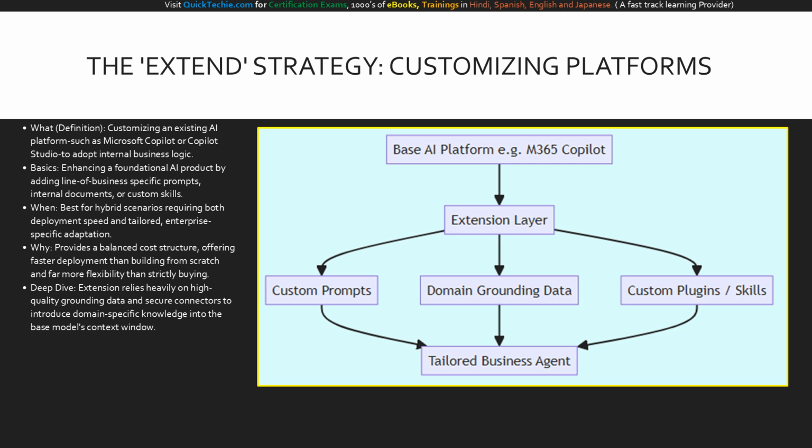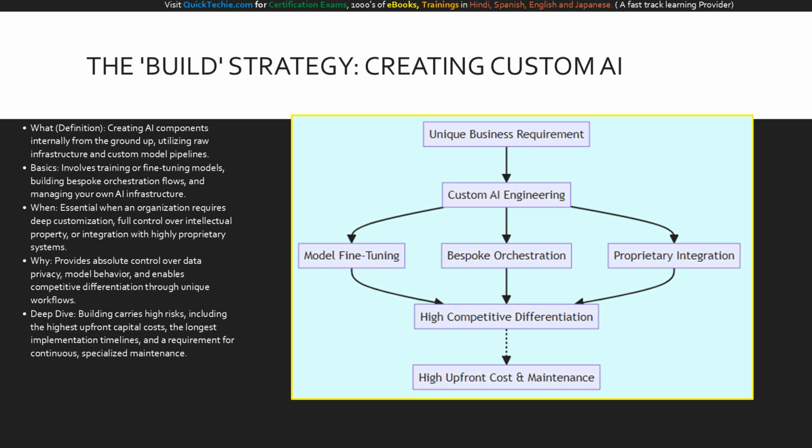This diagram perfectly illustrates how extending a platform leverages a massive existing infrastructure while still delivering a highly bespoke, business-aligned solution. Slide 4 brings us to the build strategy.